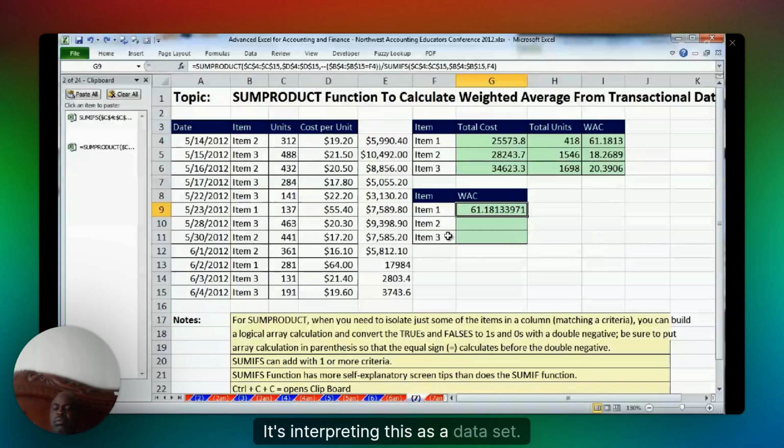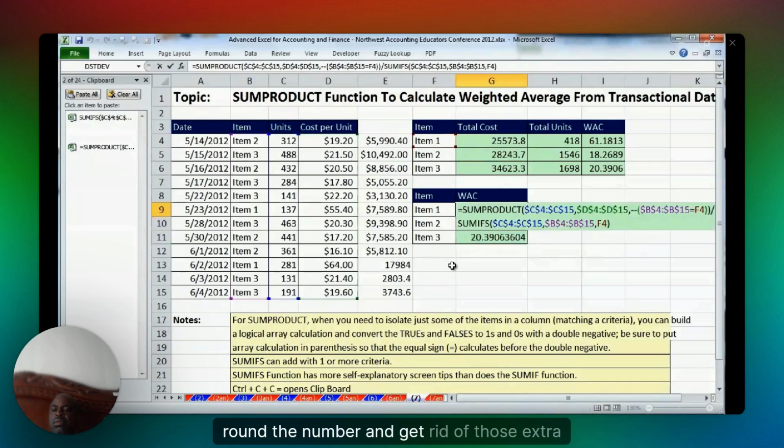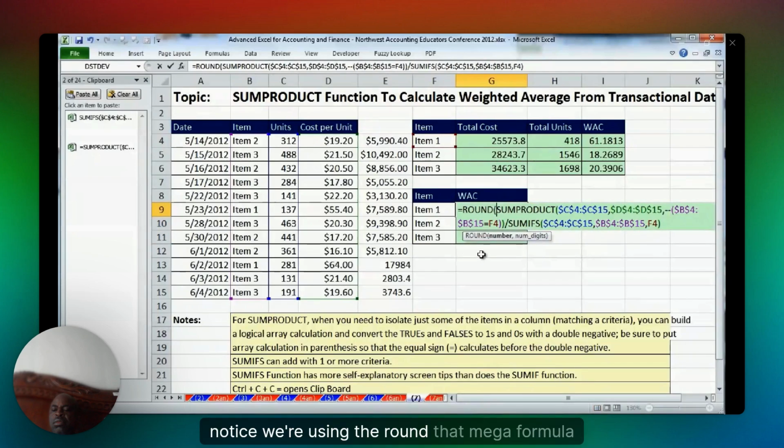Now, if you're really using this for some calculations where you don't want all these extraneous pennies, you actually want it to be rounded to 18 and to 27 and to 39. Use the ROUND function instead of number formatting, because the ROUND function will actually round the number and get rid of those extra decimals. Now notice we're using the ROUND. That mega formula there is in the number, but I simply come to the end, comma, and if I want to round to the penny, 1, 2, the penny is 2 decimals in, so you have to put a 2 in the num_digits. Control Enter, and double click and send it down. Wow, that is amazing. SUMPRODUCT comes to the rescue.